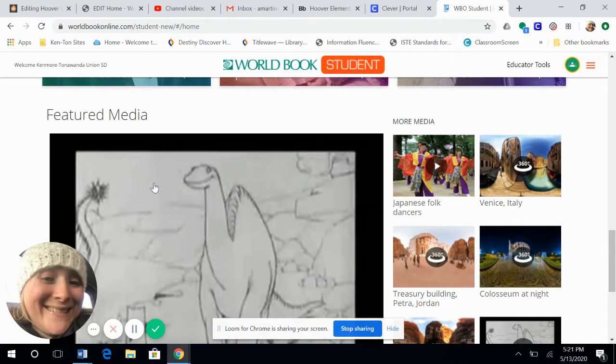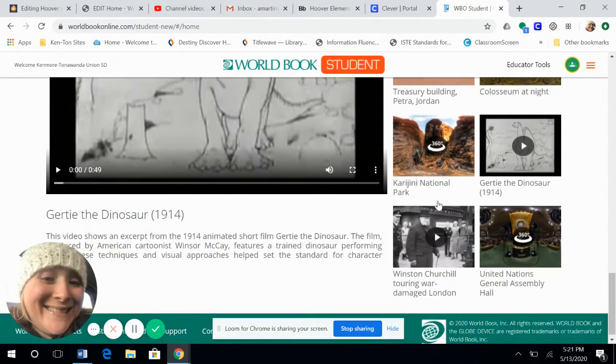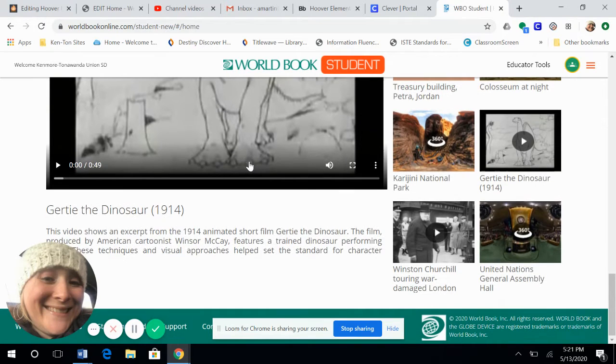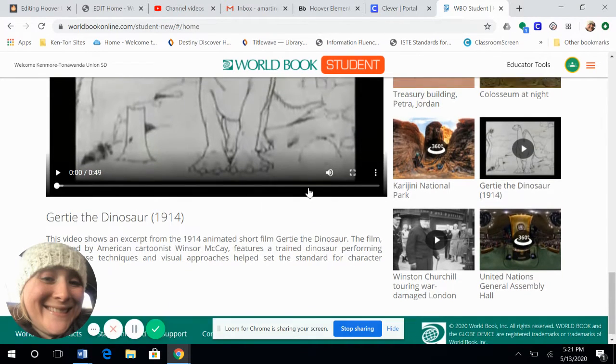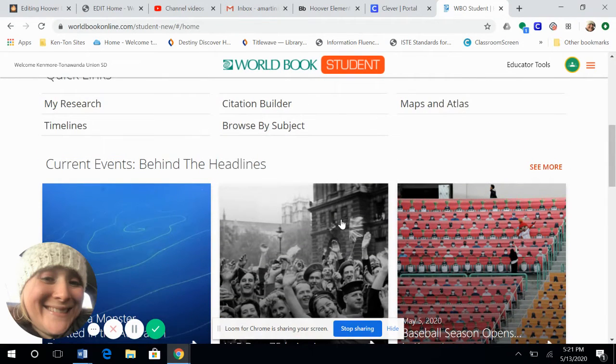Something they've linked called featured media, which is where they are going to be sharing a lot of their video offerings. And that actually takes us to the bottom of the page. This main page, they do make some changes day to day, especially with the current events.